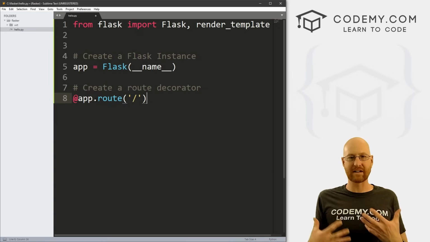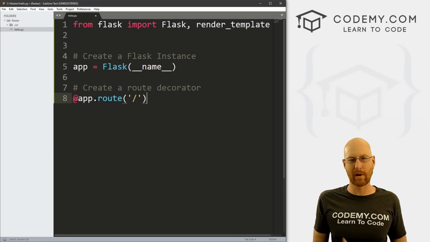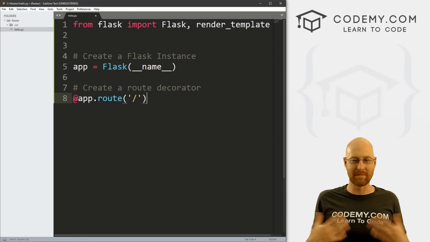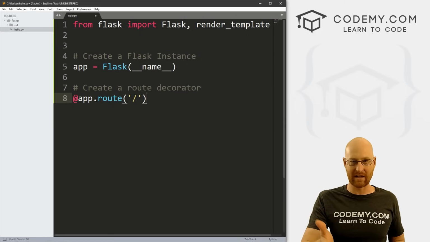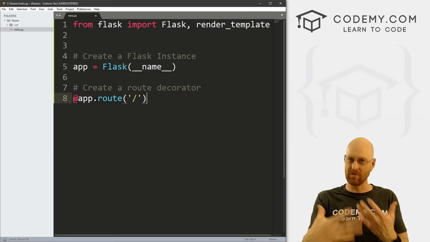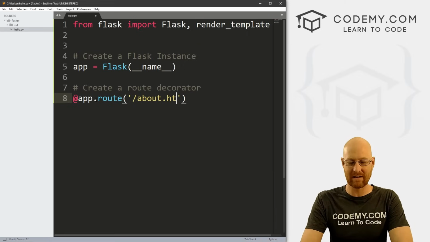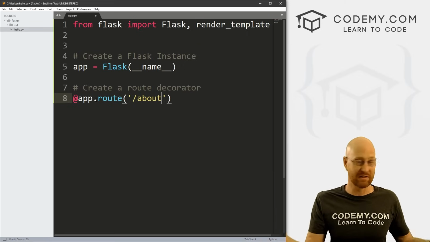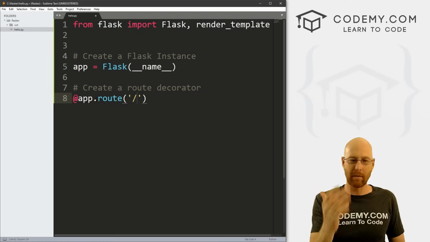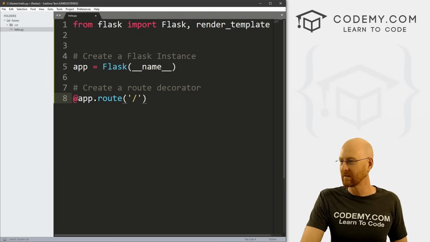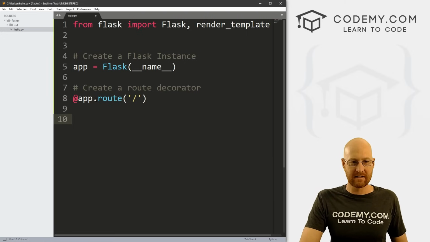We need an index route, the very first page of our website. So when we go to www.ourwebsite.com/nothing, that's sort of the homepage of the website. If we wanted this to point to about.html, we would do something like that, or even just about, whatever. But for now, we just want the root route, which is the main web page, and that creates that.